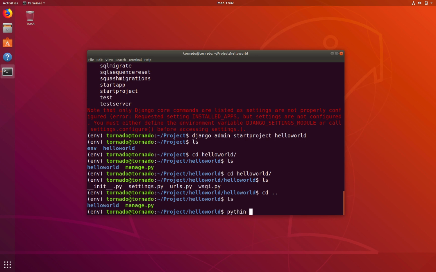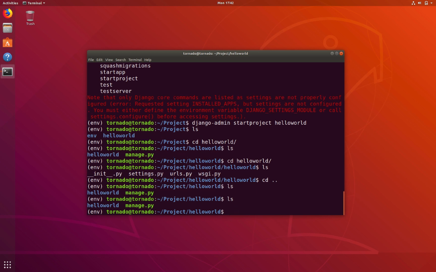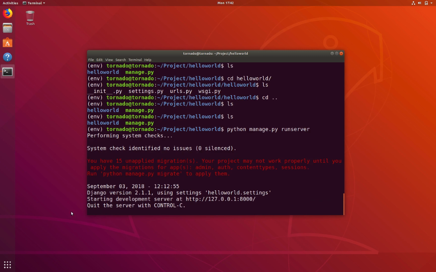You have to be inside the folder where there is manage.py. You can see manage.py is there. So let's execute this command, python or python3 manage.py runserver. This is saying Django version 2.1.1, which we have installed just now.